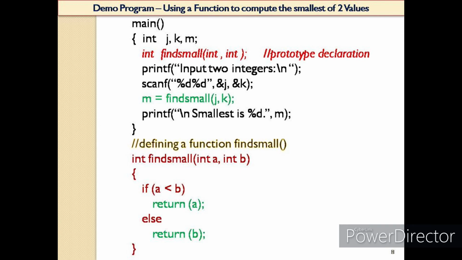The body of the function is basically an if else statement. If a less than b, our answer is a, so we have the statement return a. And in the else part, our answer is b, so we have the statement return b. When the return statement is executed, the control will go back from the function to the calling function. In this case, the calling function is the main program, so it will go back to the line m equal to find small, j comma k, and the answer will be returned to the m variable. In the last line of the main program, we print the answer, smallest is %d, comma m. So we get the answer correctly.